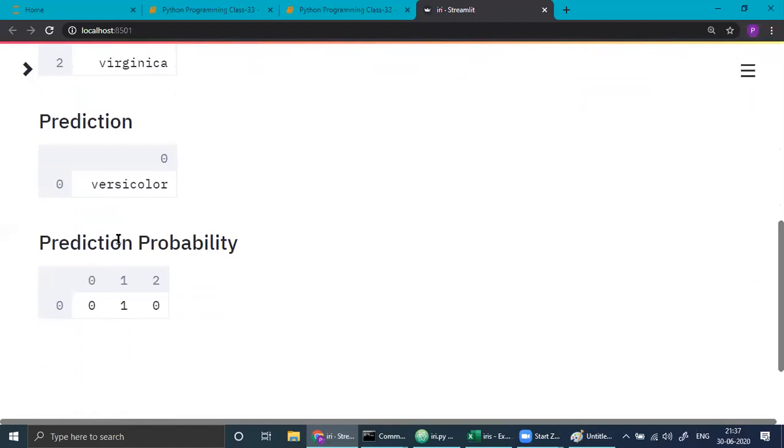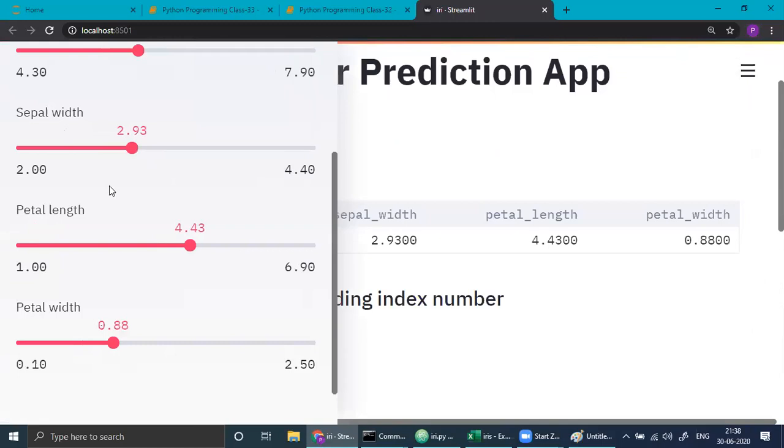100% probable. Prediction probability is versicolor. Okay. Forget about this 0, 0. Versicolor is 1. Okay. 100% probability. Now let me change this.